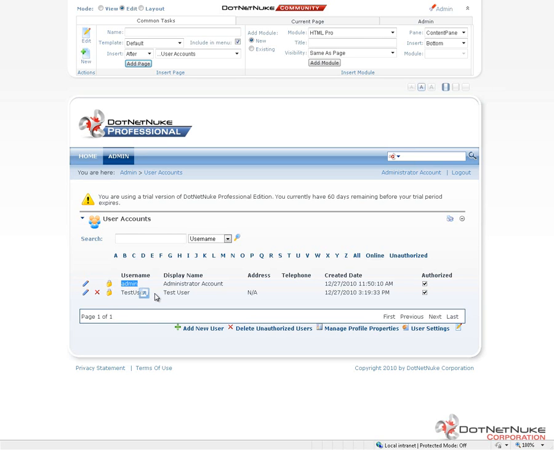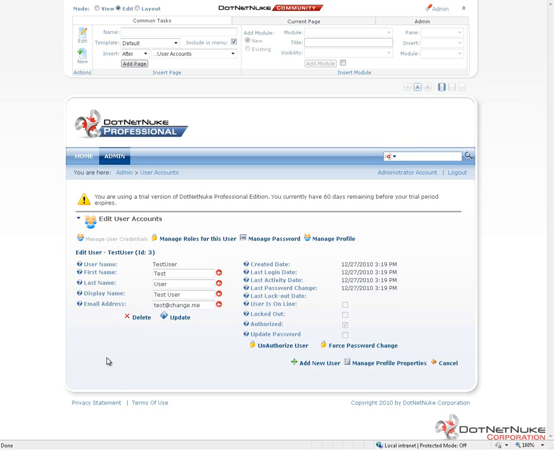What we have listed here are the 2 user accounts currently assigned to this portal: Admin, the username that we're currently logged in with, and test user, the user that we created just a few moments ago. From here we can go in and edit a user. As an administrator, we can edit the test user account. By editing that account, we see a very similar page to what we saw when we were logged in with that account, but we get a little bit more information here. We can see when the account was created, when they last logged in, when they last performed an activity on the site, and when they last changed their password.